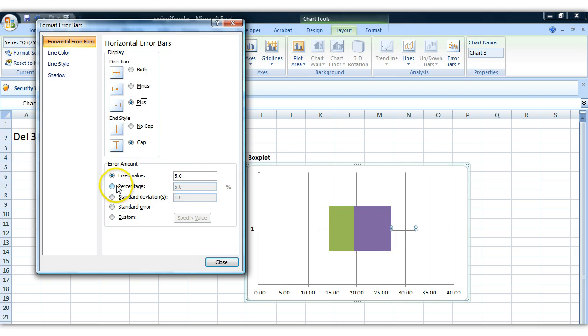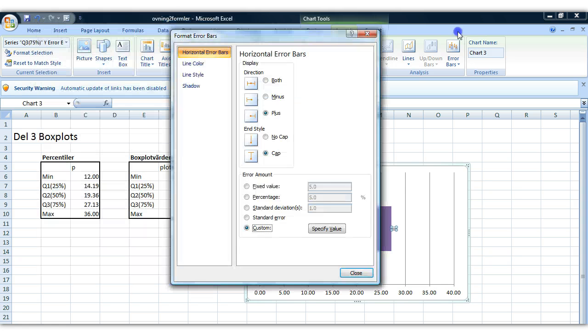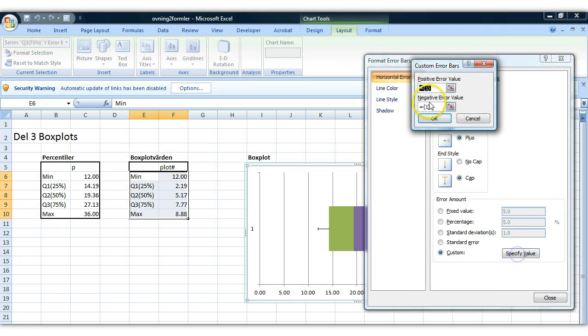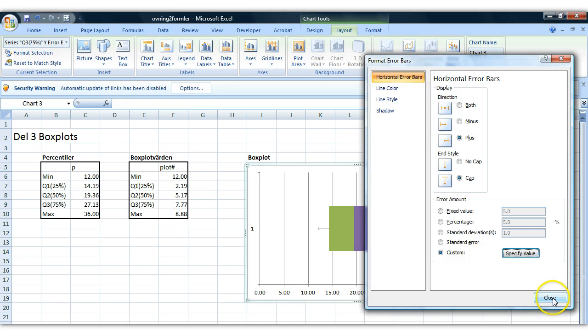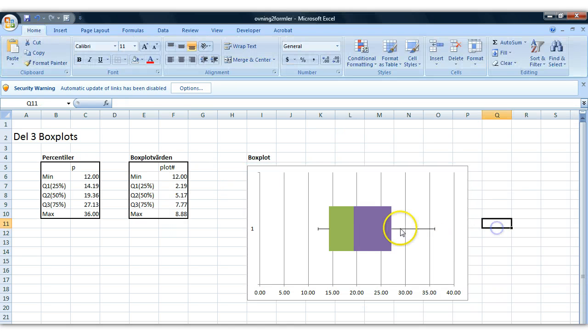We want it to go to plus. But we're not going to be able to use percentages here or anything. We're going to have to go to custom, and this is kind of tricky. We're going to have to go to specify value. Now in this positive arrow value, we want to select our maximum value, which is 8.88. So while it is selected in black like this, I just choose 8.88 right there, and I click OK. I close this, and we have our topmost whisker.